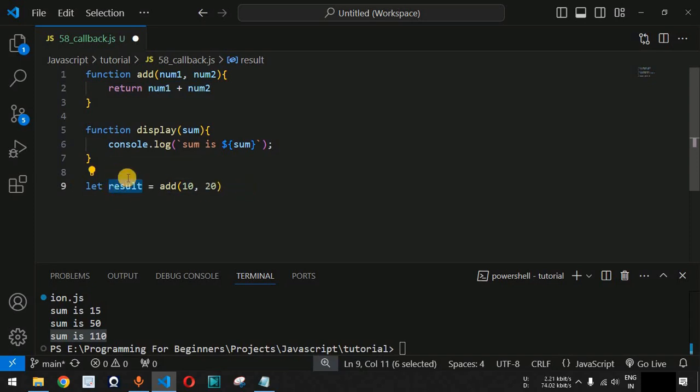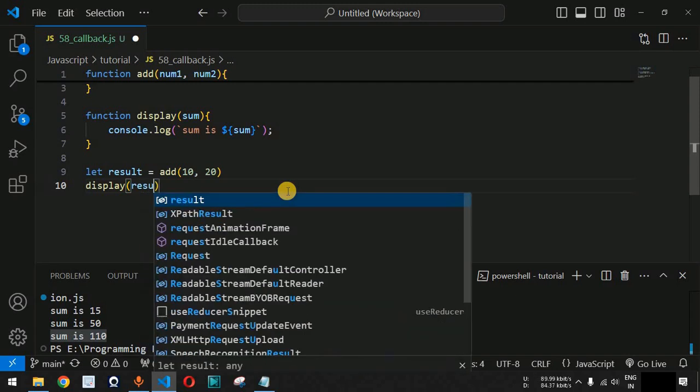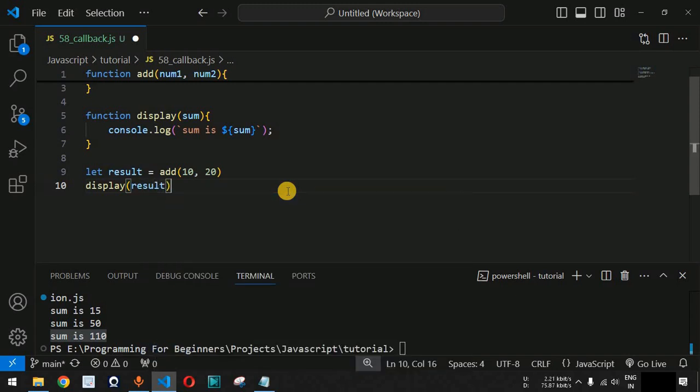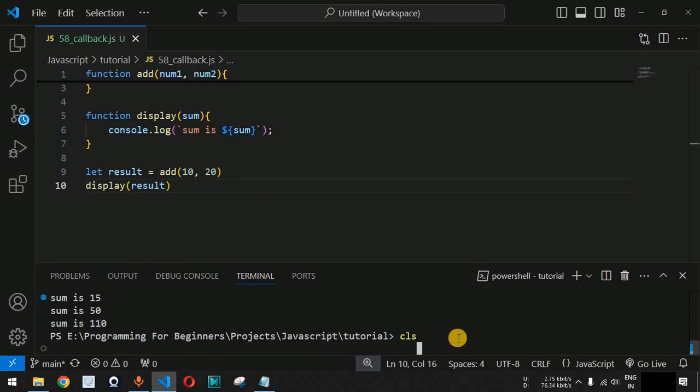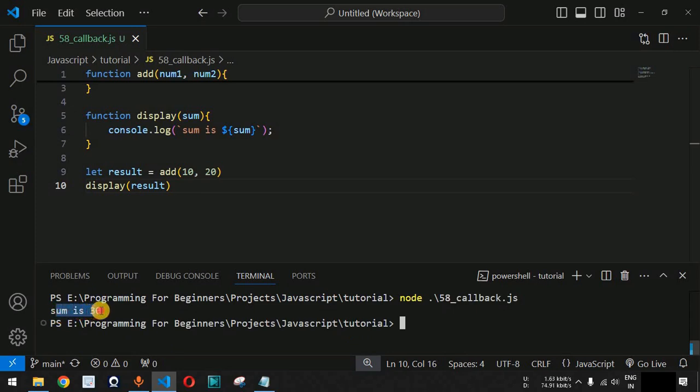And then guys, we can use this result variable in order to call the display function so that the result can be printed. So simply we are going to call the display function, and then we are going to pass the result variable this time. So let me just save this file now and try running this code on the terminal by using the node command followed by the name of the JavaScript file. So guys, as you can see, sum is equal to 30, because 10 plus 20 is equal to 30. So guys, this is a very simple operation that we have achieved in JavaScript.